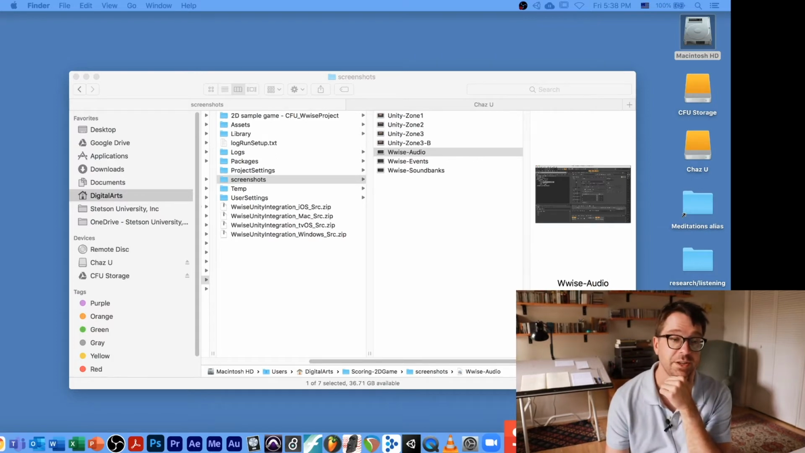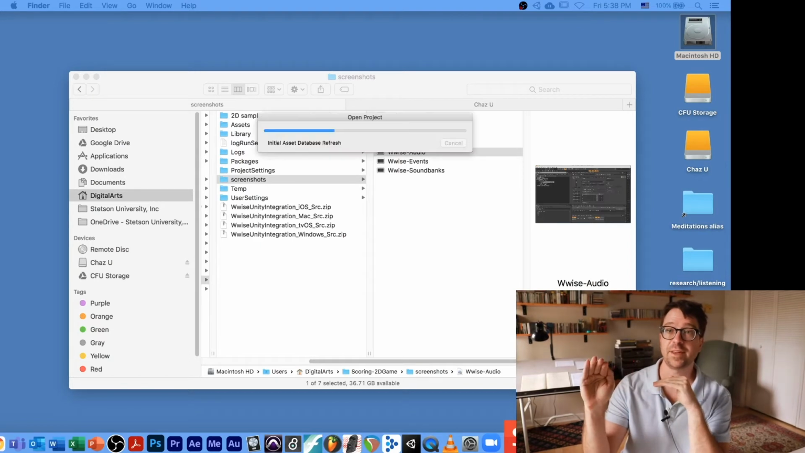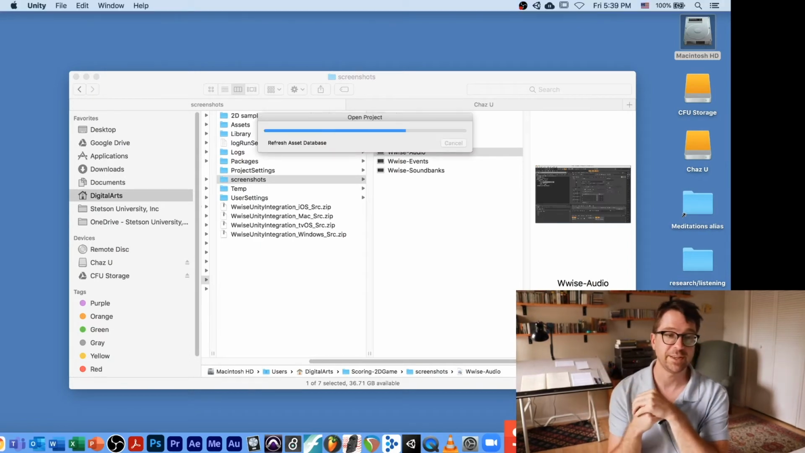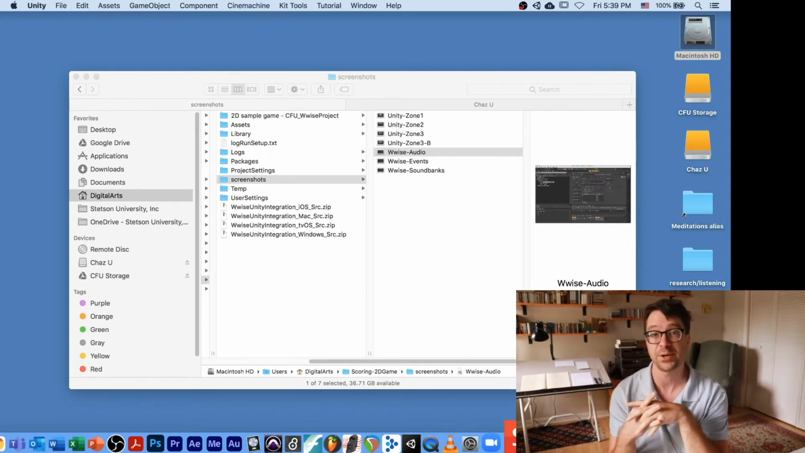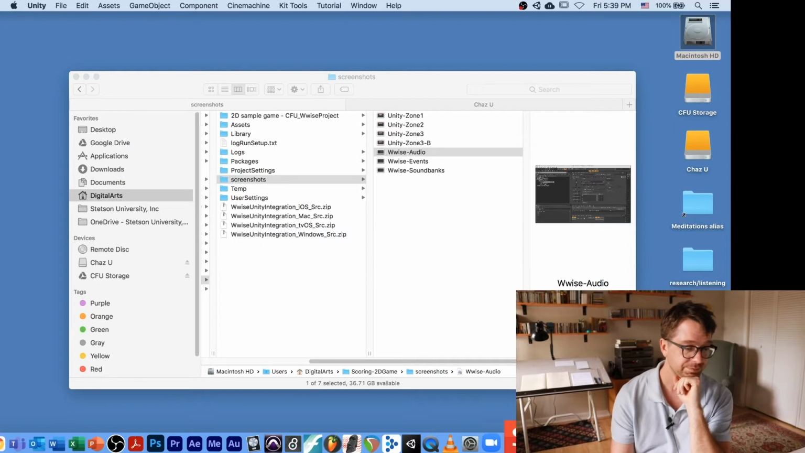May take Unity a minute to boot. For me right now, since I'm running Unity at the same time as OBS to do the recording, it's pretty heavy on my computer. It says my CPU is running at like 50% right now, which is pretty high.